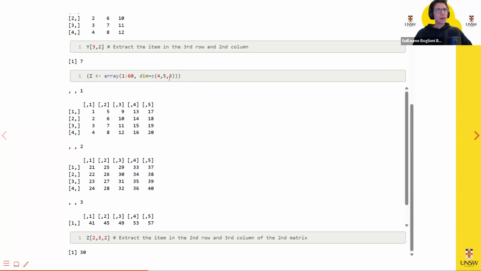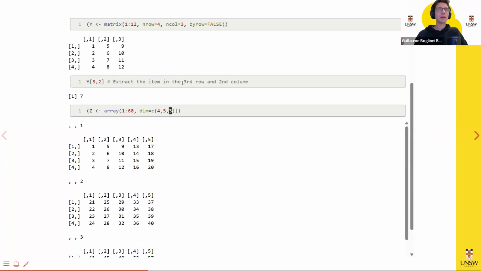Well, again, an array would be a list of matrices. So this would still be the number of rows in each of these matrices. And this would be the number of columns. And the last one would be how many of these matrices do I want? So hopefully you see how this works.